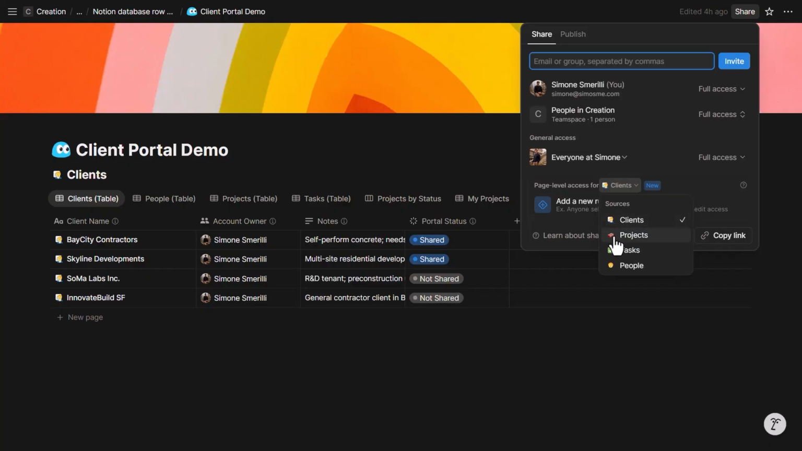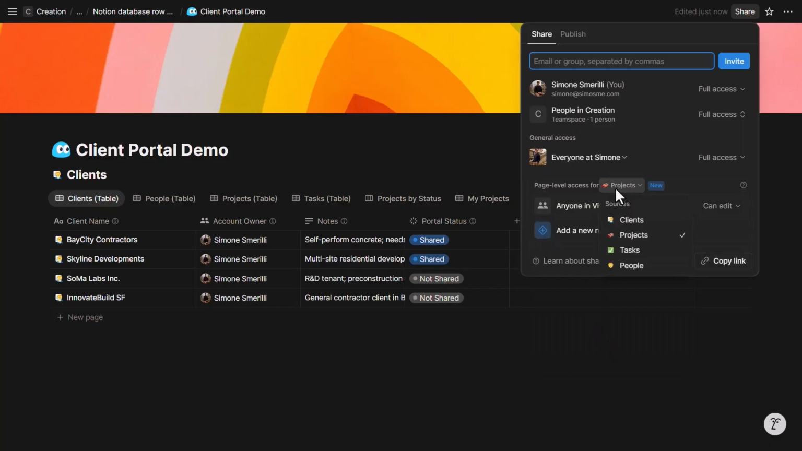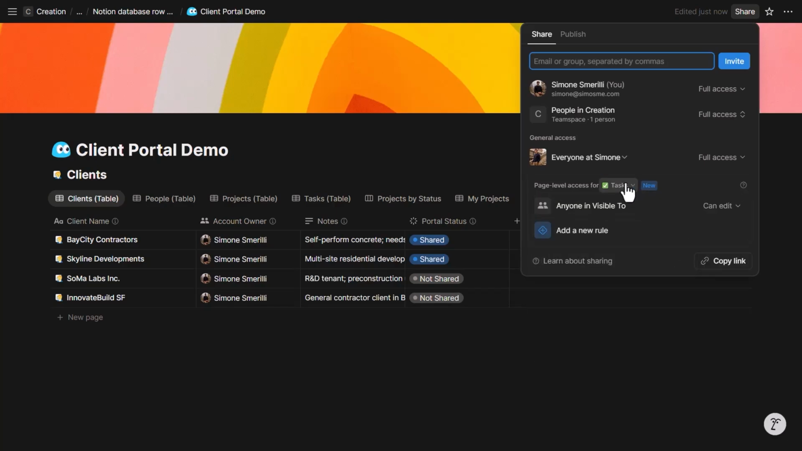In my case, I want to set projects to have a rule where if someone is mentioned in the visible to property, then they can edit, comment, or view. In my case, they can edit that project. So I'm going to create this rule right here. I will then set a rule on tasks where when someone is mentioned in the visible to user property, they can edit their tasks. So you can see a commonality here.